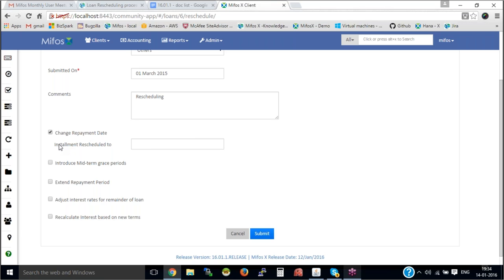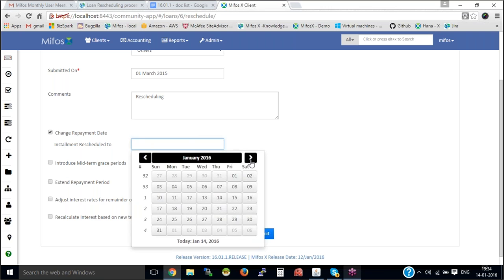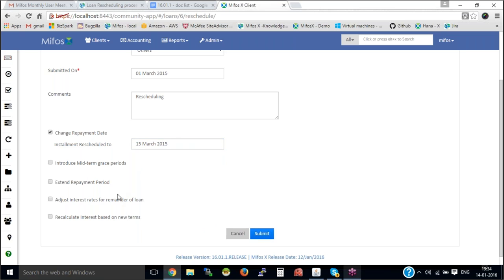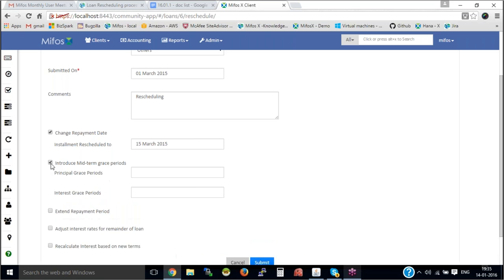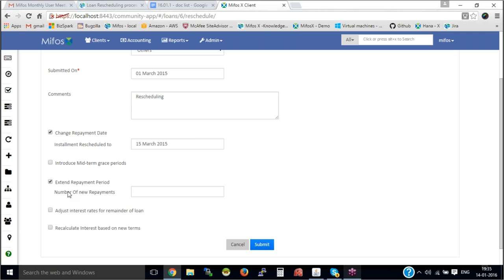So let me reschedule to 15th of March 2015. Then these are the optional fields. If you need, then you could check the checkbox. For this example, it's midterm grace period. So you could provide the principal grace period, interest grace period here. And in the same way, you could extend the repayment period; the number of new repayments can be provided here.